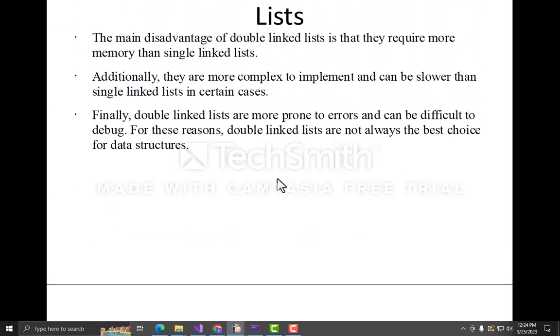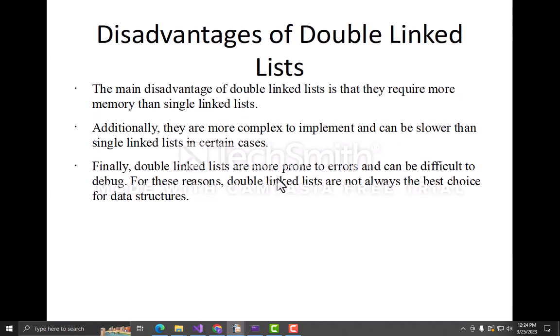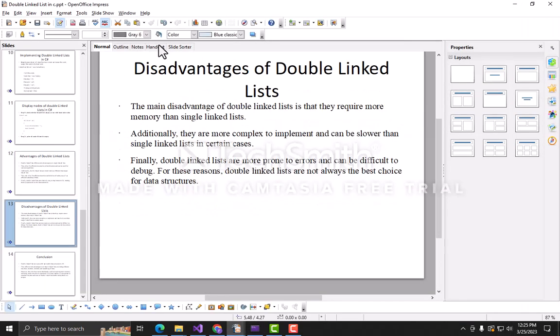Now, what are the disadvantages of a doubly linked list? The main disadvantage of a doubly linked list is that it requires more memory as compared to a singly linked list. Additionally, they are more complex to implement as compared to the singly linked list. Finally, doubly linked lists are more prone to errors and can be difficult to debug. So for this reason, a doubly linked list is not always the best choice for a data structure.